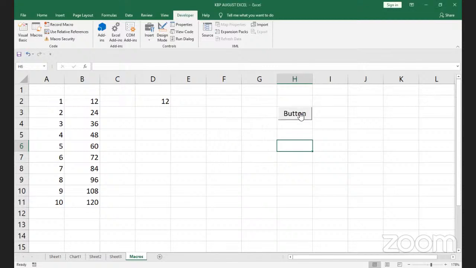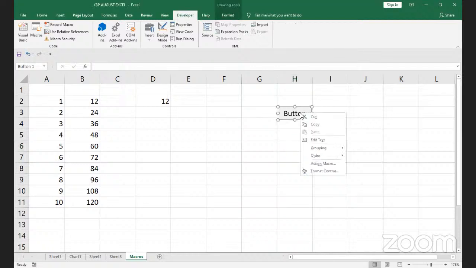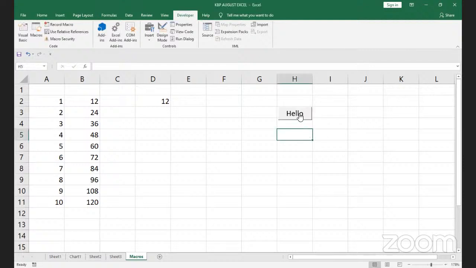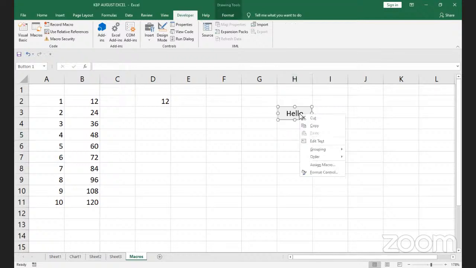If I decorate my button, I will just click here. I can edit the text. Instead of button, I will just make the button hello. Okay, I make the button hello. Now this button, again I will go here. I can cut, copy, paste a button, yes. We can assign the macro directly, yes. We can format the control, yes, we can do that. Front, back, button, we can say yes. Now we can decorate this, yes.